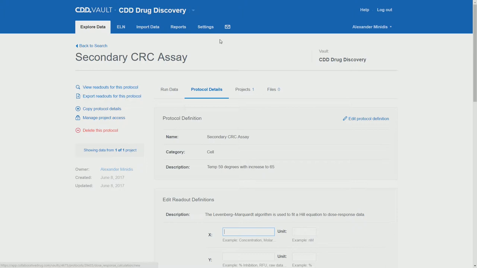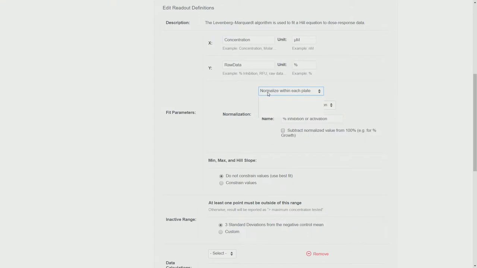Next, we continue filling out the form by adding the appropriate data type contained in your raw data file, X, Y, and appropriate unit. The Vault can normalize the data for you with each run or with each plate, or you can skip the normalization completely. In this case, we normalize and choose as type inhibition or activation, and choose an appropriate name, in this case, inhibition.